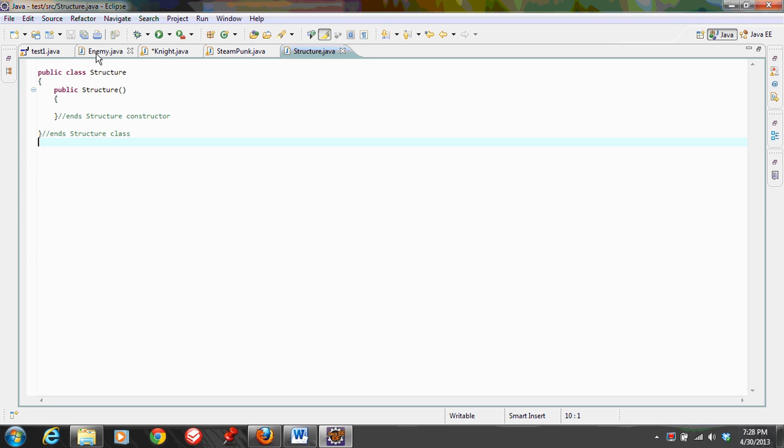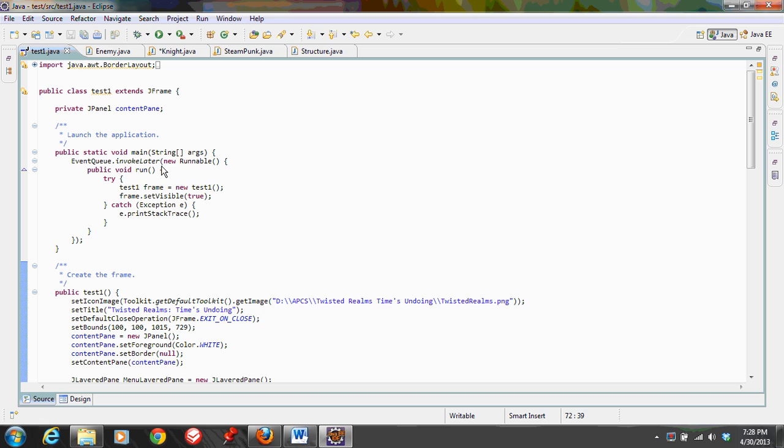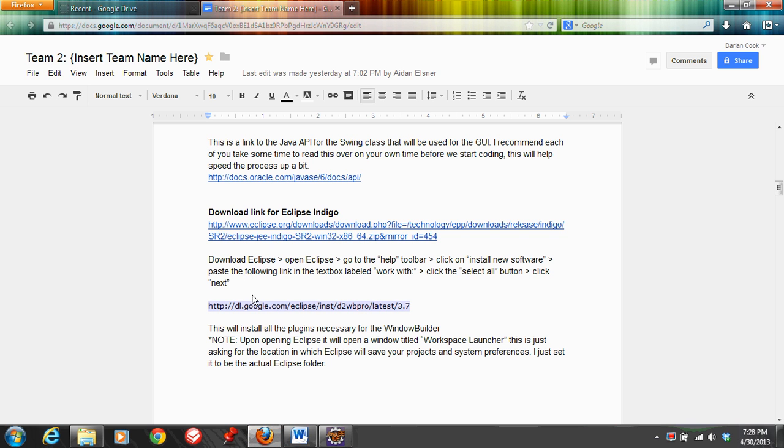But right now, that is essentially how to use and code in Eclipse, and download and use the Window Builder.